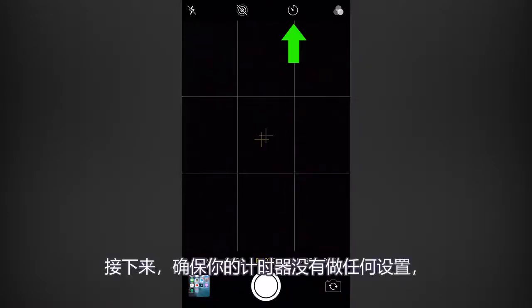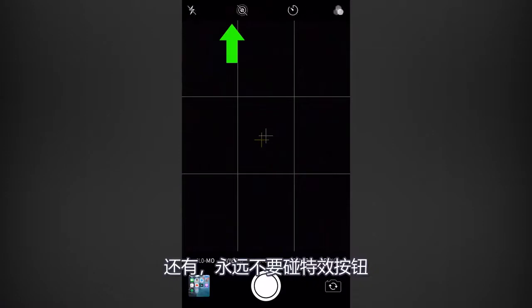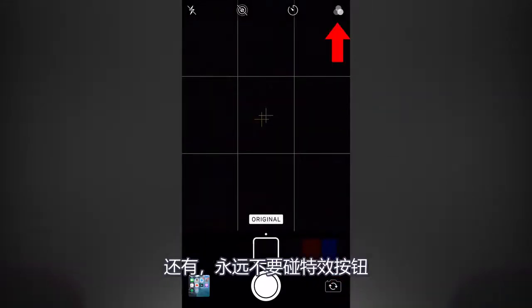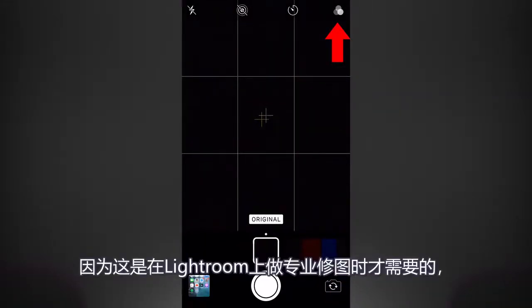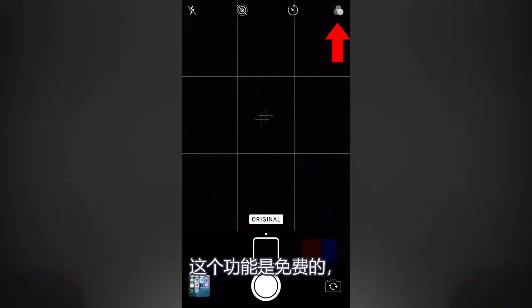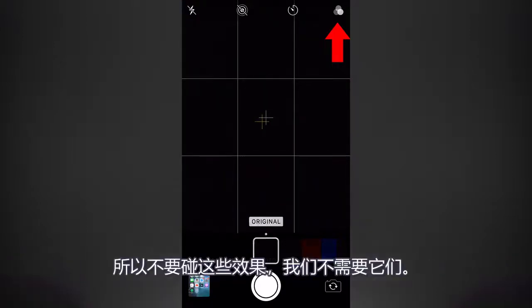Next, make sure that your timer doesn't have anything set, and also do not ever touch the effects button, because that is what professional editing is for in Lightroom, which is also free. So don't touch the effects, we don't need them.